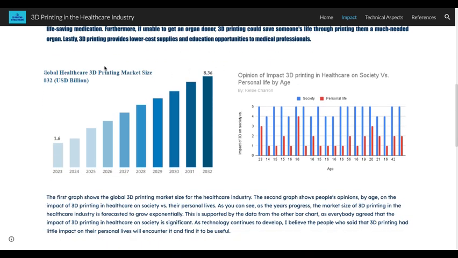So here is the global healthcare 3D printing market size. You can see since 2023, it has definitely grown since we're in 2025, and it just is going to continue to grow even further, which is pretty much backed up by my survey data, with the people here saying that they believe that the impact of 3D printing in healthcare on society is going to be major.